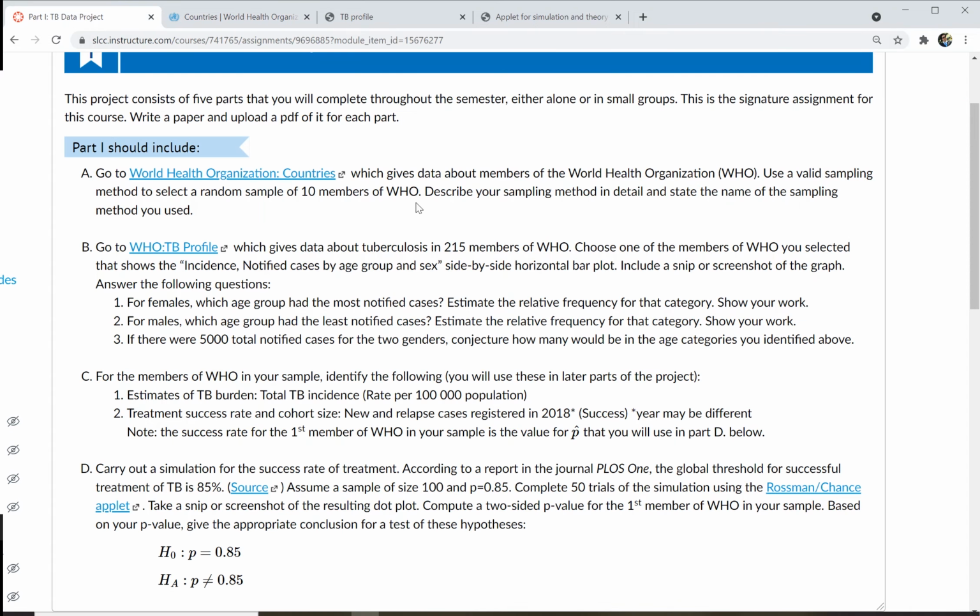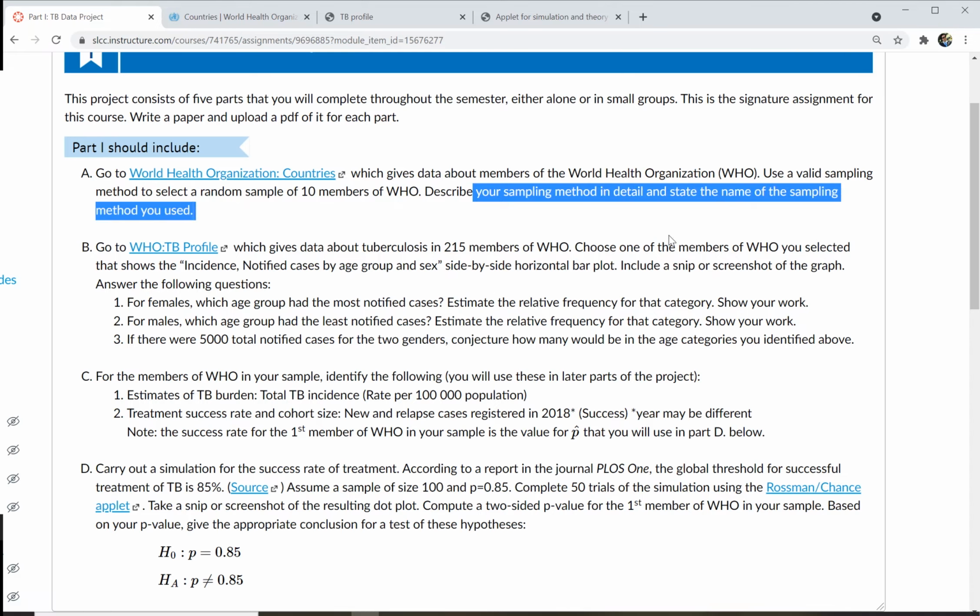However, either way you do it, make sure for part A you describe your sampling method in detail and state the name of the sampling method you used, as well as list the 10 countries. For parts B and C, you are then going to go to the tuberculosis database for those countries, also listed with the World Health Organization.